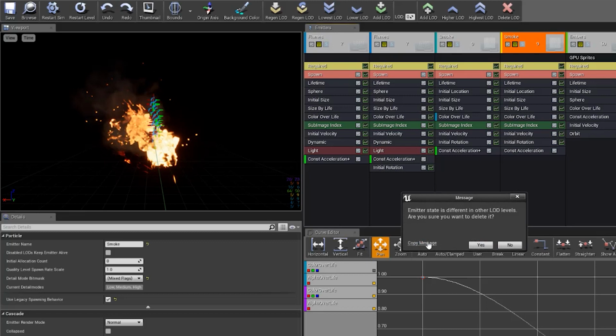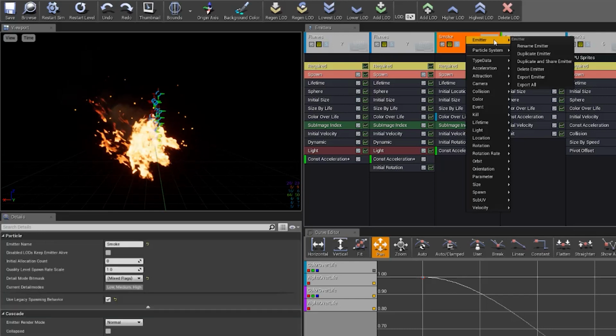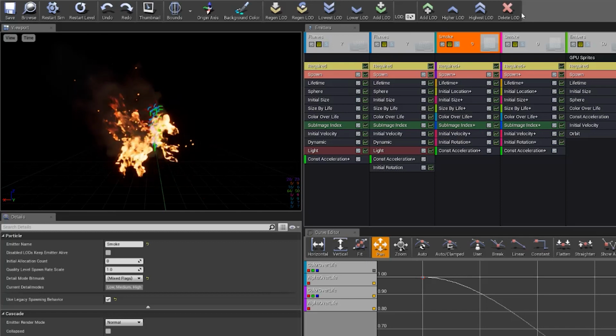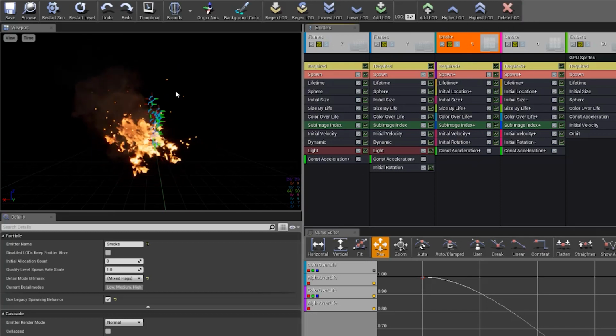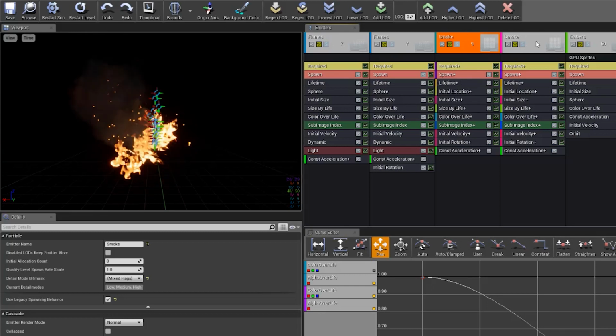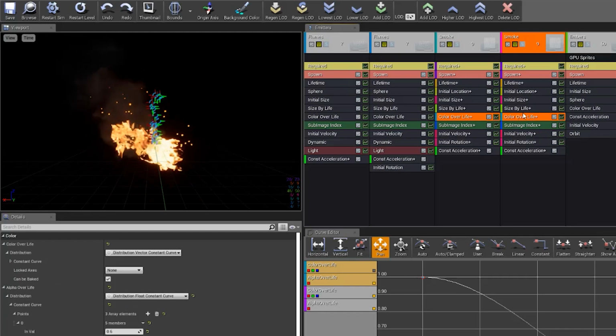And delete that. It's going to give me a warning because of the LODs, and that's okay. Now if I were to duplicate and share the emitter, in essence what you're creating is an instance of the previous emitter. Anything that I change over here would also change my first smoke emitter or my second smoke emitter. If I change one of these, you can see by color that they're linked together.